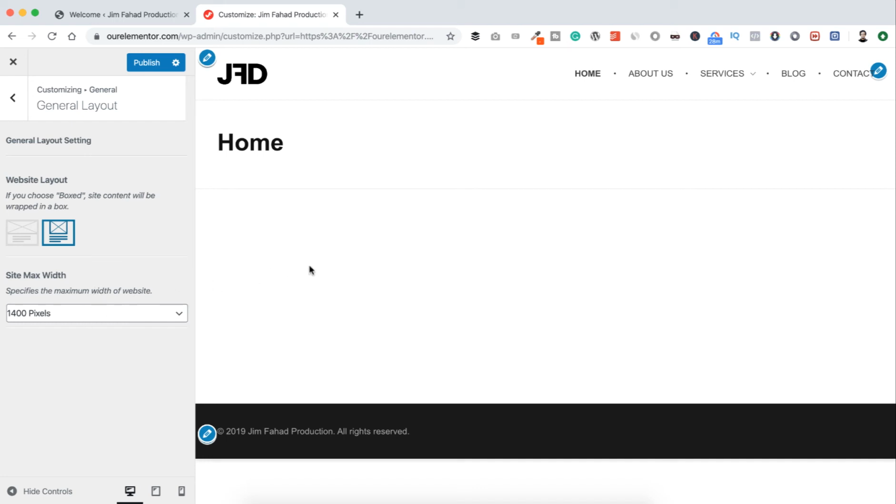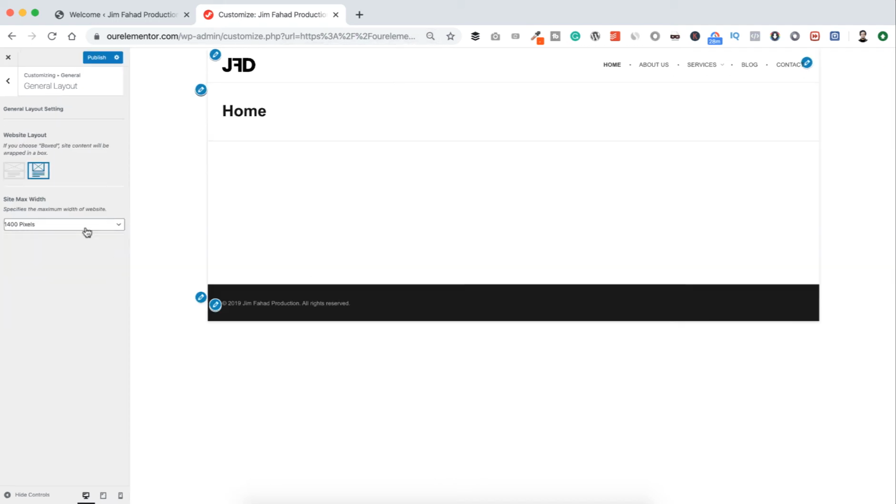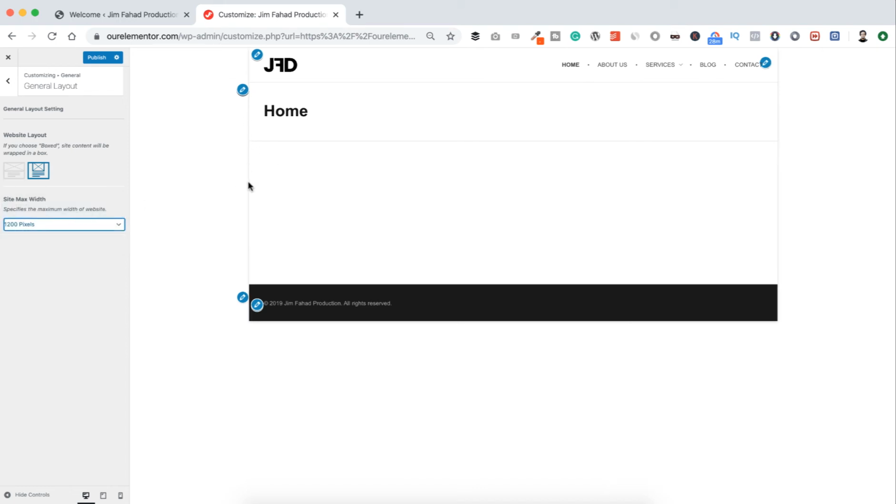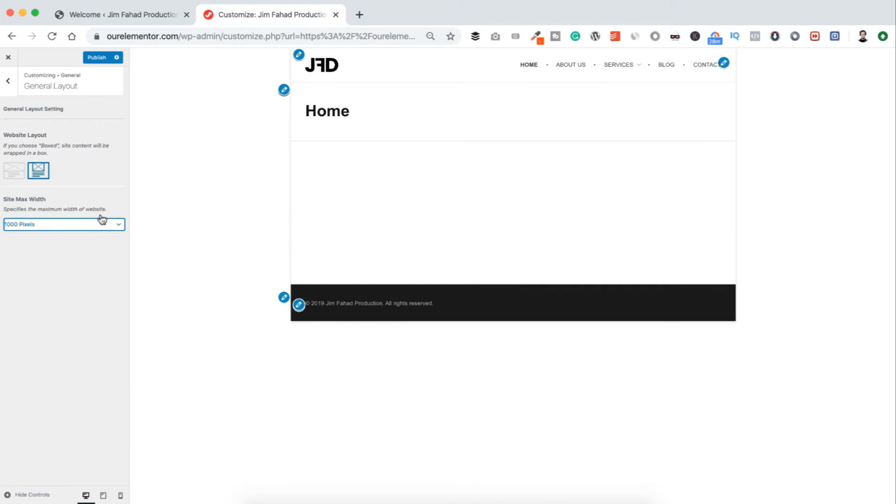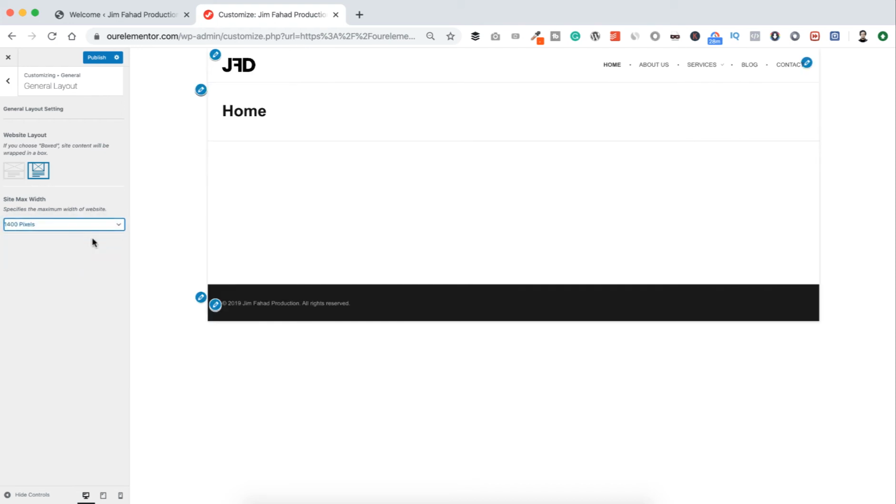There is a reason, because right now our site maximum width is set at 1400 pixels. If I minimize our browser by clicking command minus a couple times, and if we now make our site maximum width 1400 pixels to 1200 pixels, you can see there is a border around our website, so it is boxed. If I make it smaller, you can see the changes. So it's wrapped within a box. If I want to have a slider all the way from left here to right here, I can't do that because the website is boxed.